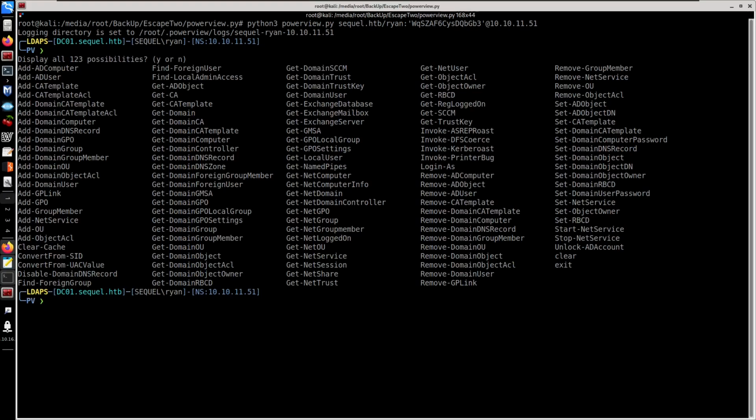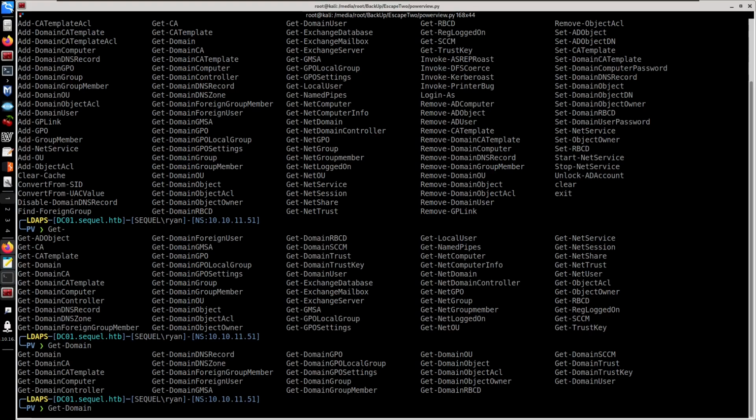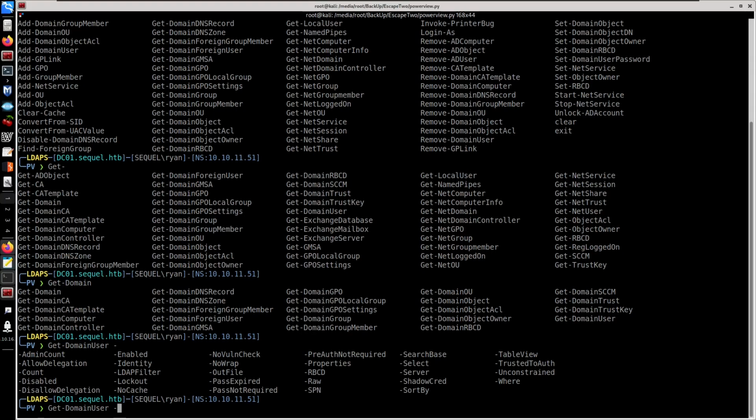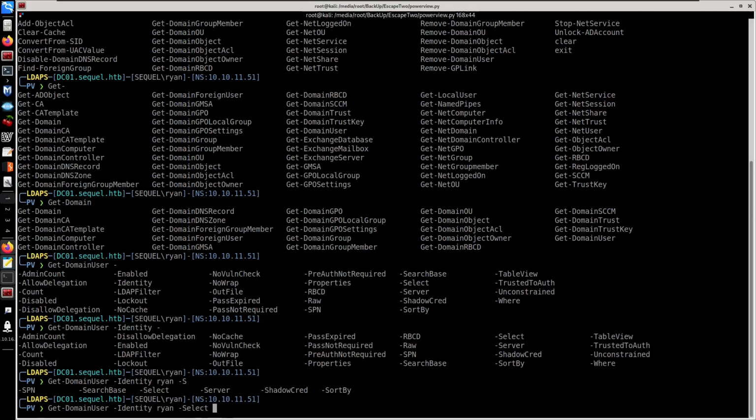And doing this, we can just do double tab, and we have all the possibilities here for objects and for privileges, right? So next, I want to start by checking Get-Domain. If I just do a Get-Domain, we can check for a Get-DomainUser, and it also continues with the next command, which is pretty neat, that we can identify. I guess we can specify Ryan. Select, and we don't have an object SID.